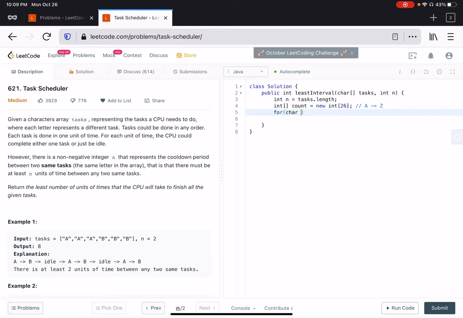Then we will run a loop for all these tasks, and we will count the frequency. What this does is just take the ASCII value of each character and subtract A, find the index value in the array, and increment it by 1. We also find the max frequency. And max frequency here is Math.max, comma, count[t - 'A'].